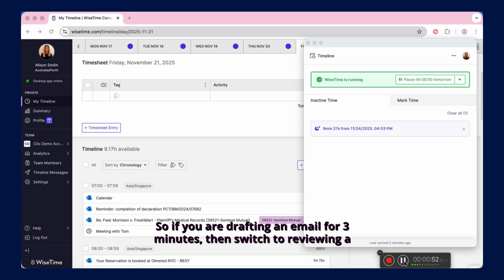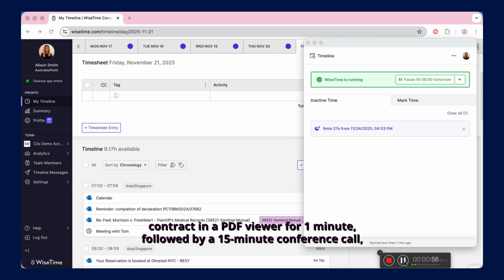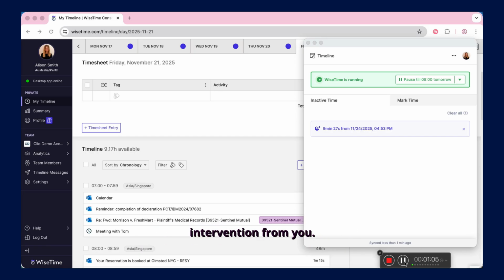So if you're drafting an email for 3 minutes, then switch to reviewing a contract in a PDF viewer for 1 minute, followed by a 15-minute conference call, WiseTime captures each of these activities separately without any intervention from you.